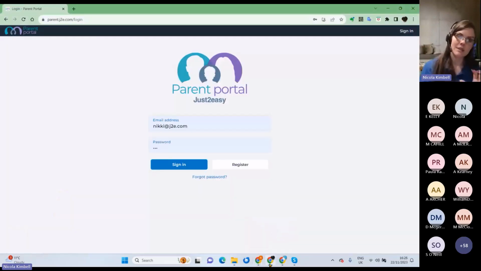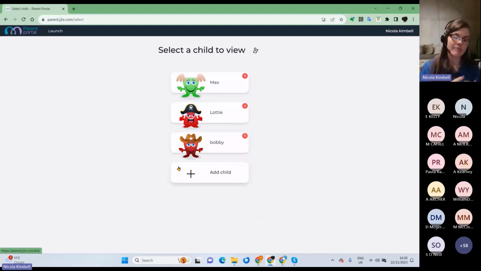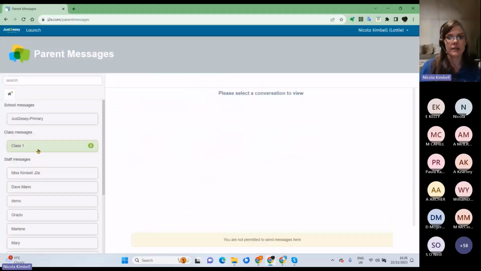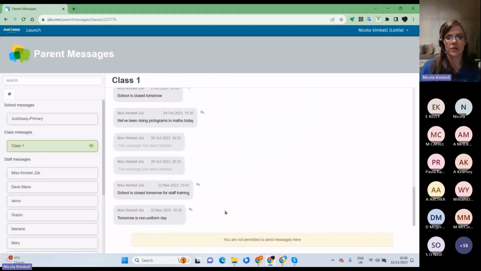So just to show you, this is the parent portal. I'm now a parent. So if I sign in, your parents will have to register an account. They can see multiple children, so they don't have to log out and log back in. They can see all of their children within one account. They choose the child they want to look at. So for example, Lottie here, they can look at things like their child files. They can upload content for their child. But there's the messaging service. And if I click on this button, you can see that the school is closed for staff training tomorrow, and it's also a non-uniform day, funnily enough.